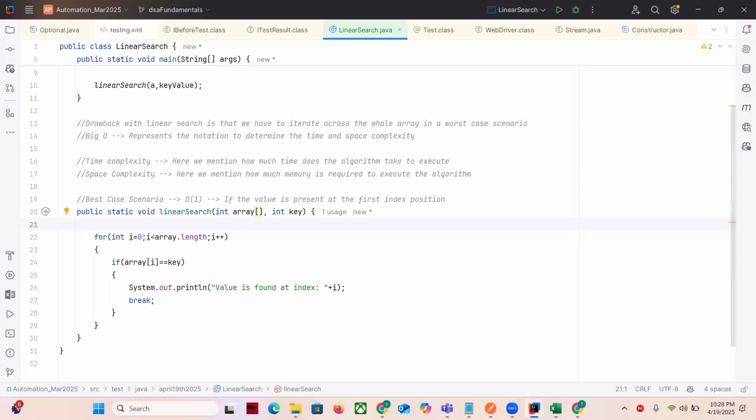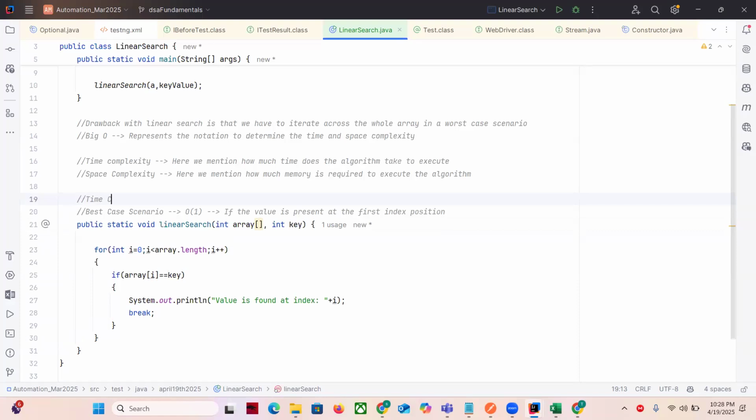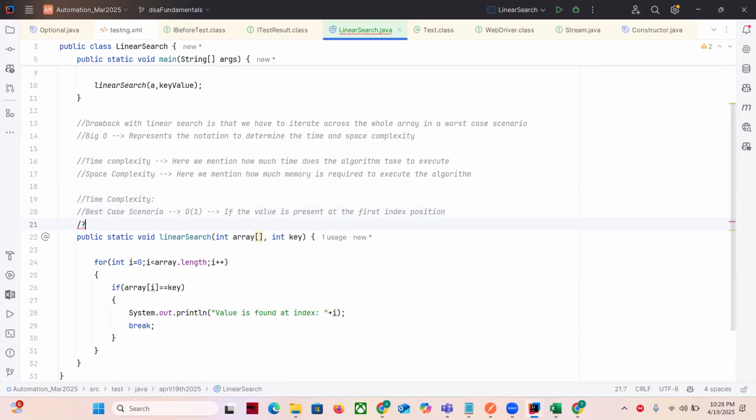Okay. So let's discuss the time complexity. Here, space is not a big issue because it consumes the same amount of space. What is in the time complexity? What is the best case scenario, O of 1? That means if the value is present in the first index position, that is the best case scenario. What is the worst case scenario? O of n. What do you mean by O of n?